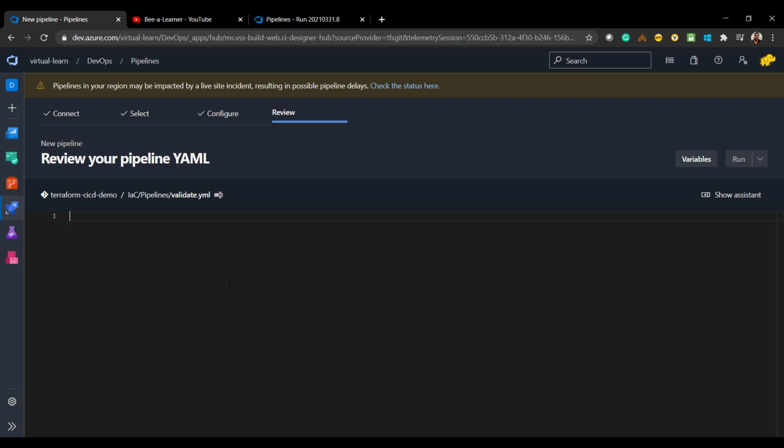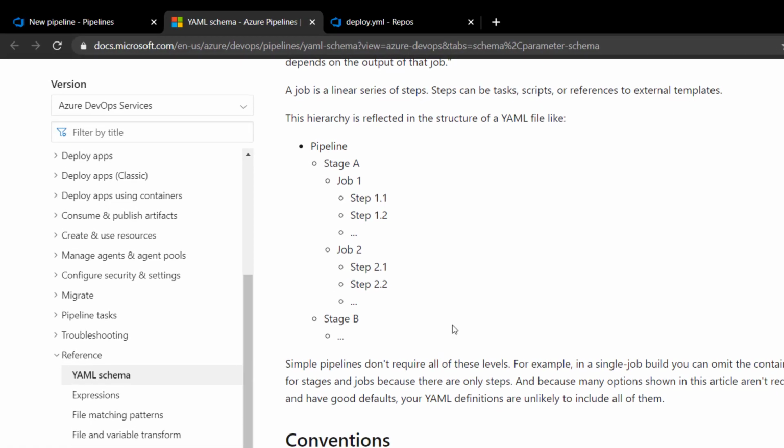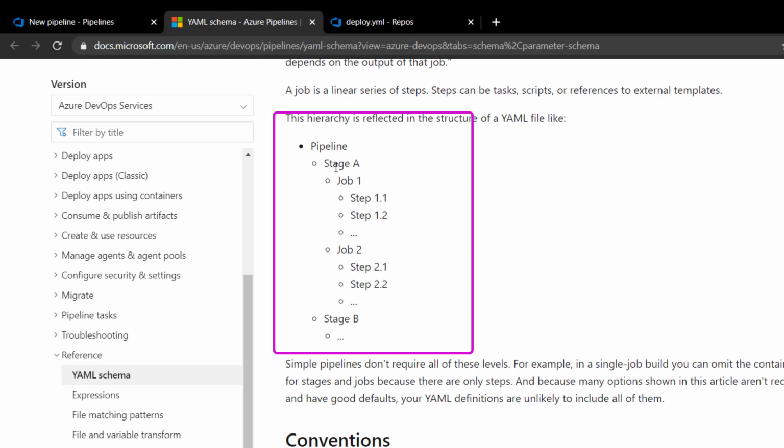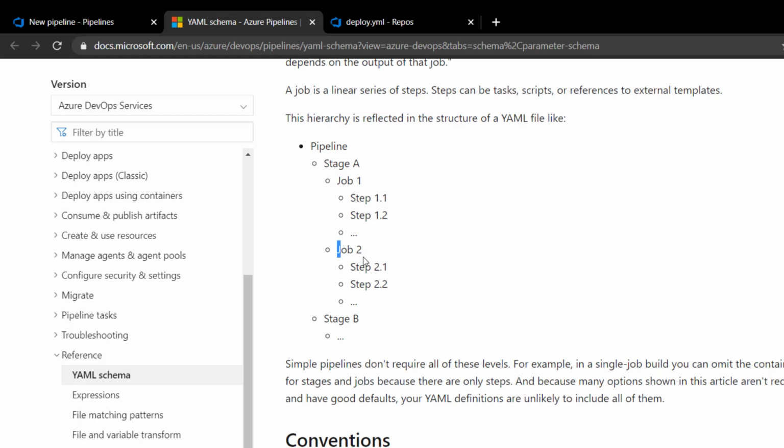So just to let you know that the browser also supports the IntelliSense. So basically your pipeline structure looks like this. Here is your pipeline and then you could have stages, and in these stages you could have multiple stages, just like shown here, stage A, and within this stage you could have multiple jobs, which is a job collection, and again you can have another stage which would have another set of jobs.